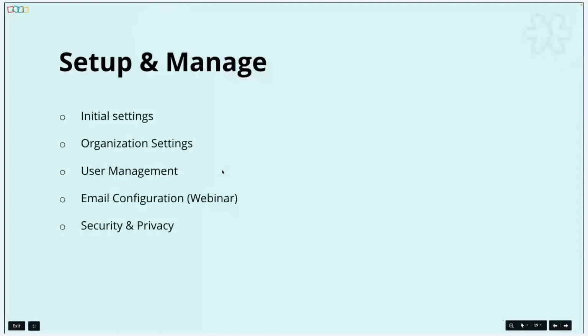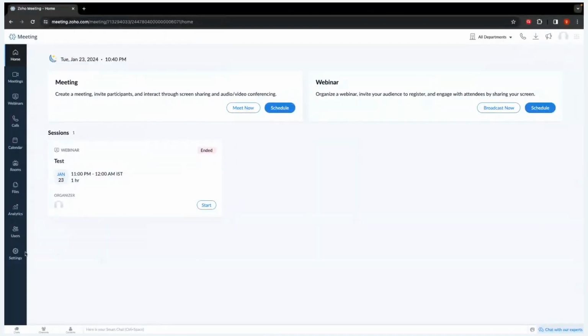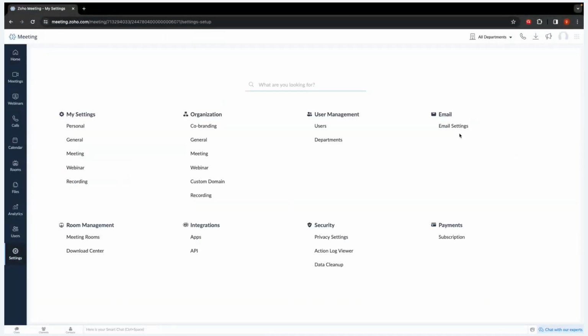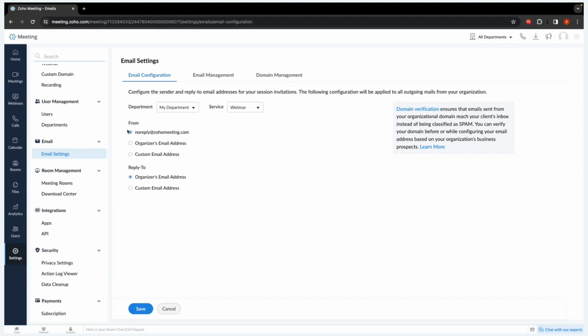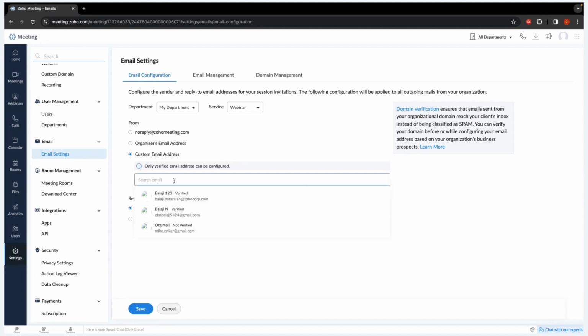So coming next, we have the email configuration. When you click on settings, under email settings, we have an option to configure the sender address and the reply-to address for the webinar. We have an option to configure the reply-to email addresses as well as the from address, whether it needs to be sent from no-reply or an organizer email address, or a custom email ID, which you can also use for attendees to reply to your emails.